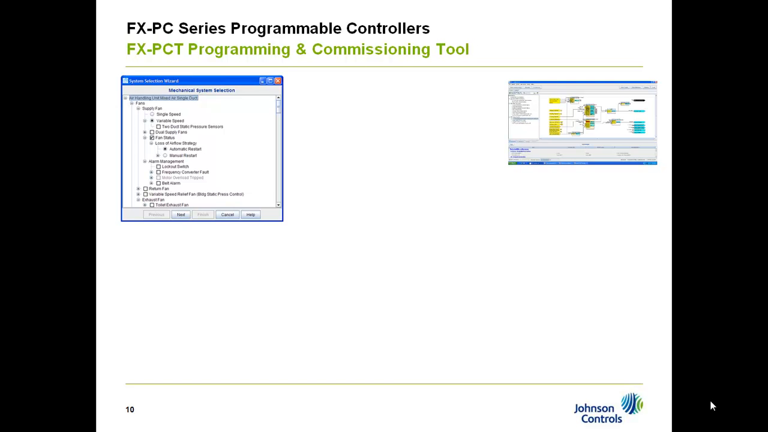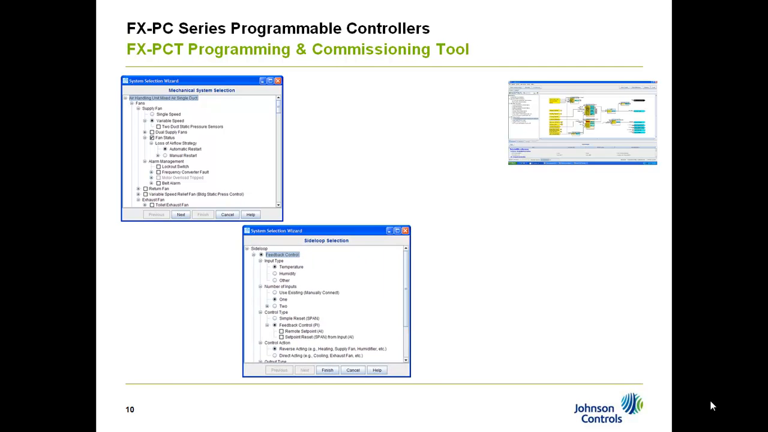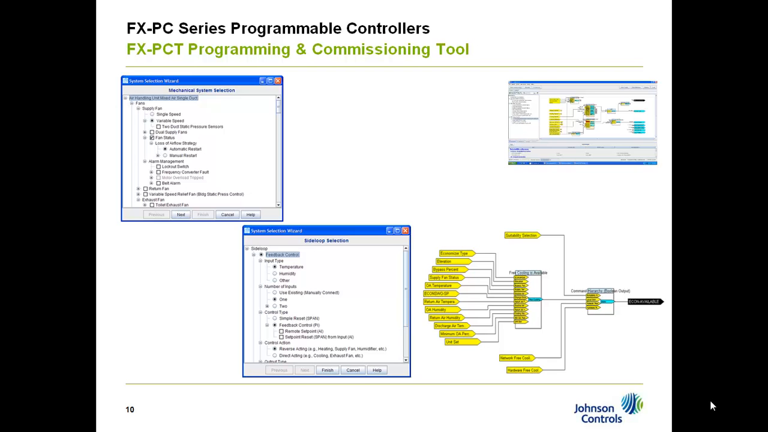Controls. For adding control logic beyond that which is provided by the System Selection Wizard, PCT has a side loop wizard, which provides a check-the-box method for adding supplemental control logic to any of the available inputs and outputs. PCT also provides a logic editor for users who want to view or modify the application code created by the System Selection Wizard, or for those who want to create custom control logic entirely from scratch.